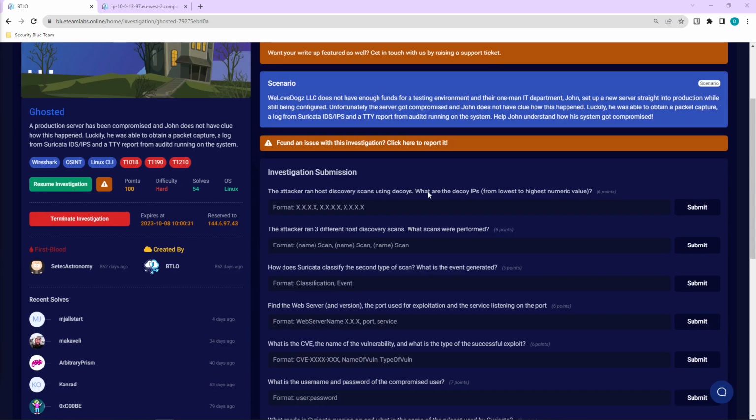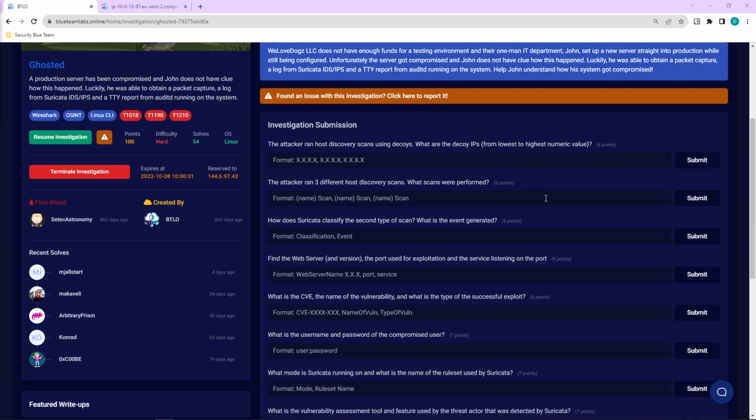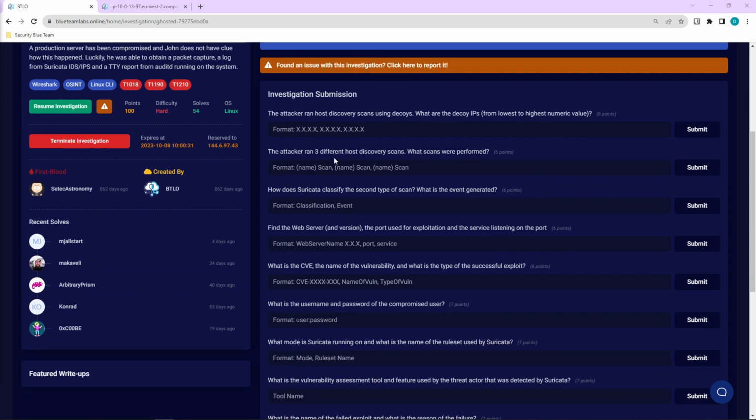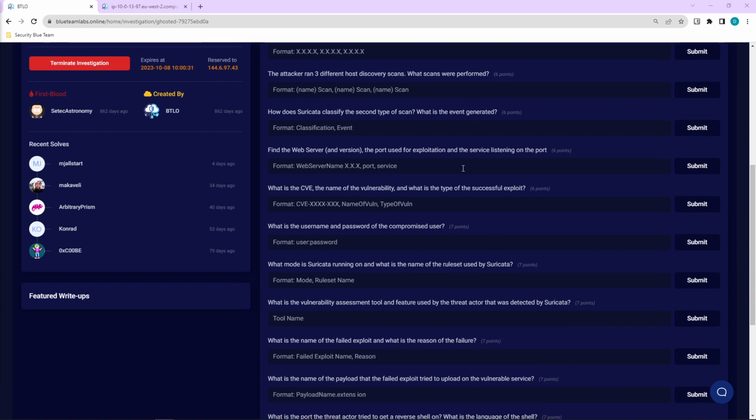The attacker ran host discovery scans using decoys. What are the decoy IPs? That'll be in the packet capture. The attacker ran 3 different host discovery scans. What scans were performed? How does Suricata classify the second type of scan? What is the event generated? Find the web server version, the port used for the exploitation and the service listening on the port. What is the CVE, the name of the vulnerability, and the type of the successful exploit? What is the username and password of the compromised user? What mode is Suricata running in? And what is the name of the rule set used by Suricata?